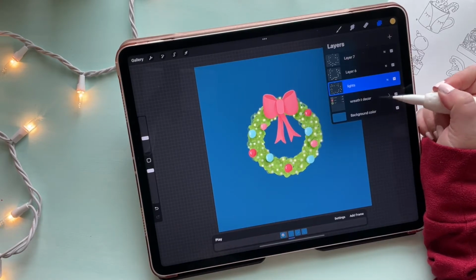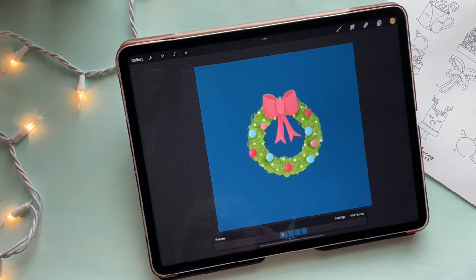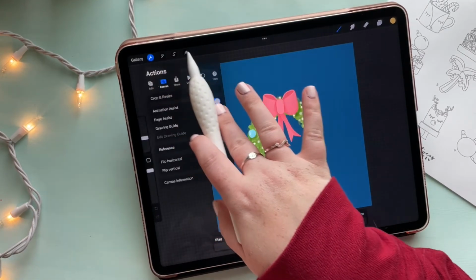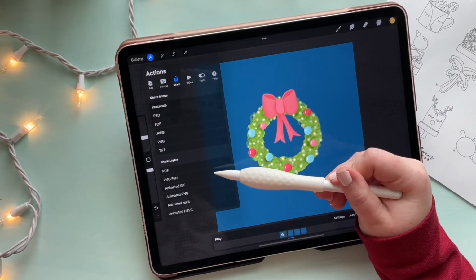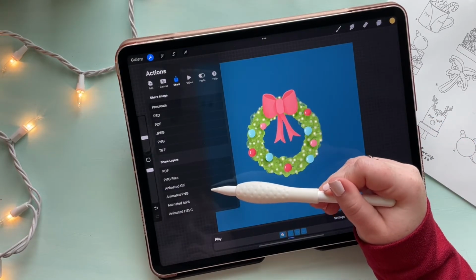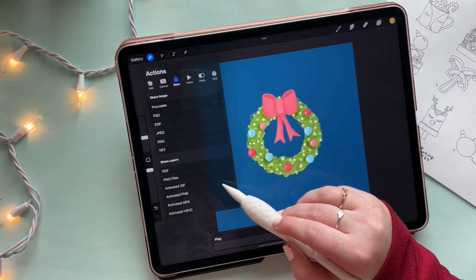If you wanted to turn this into a GIF or something, you would need to turn off your background. That way the background is transparent. But you, of course, can also save it like this. So you can press the little wrench, you can press the share button, and then you have all of these options here at the bottom. You can do animated GIF, animated PNG, animated MP4, and you can export them in many different ways.